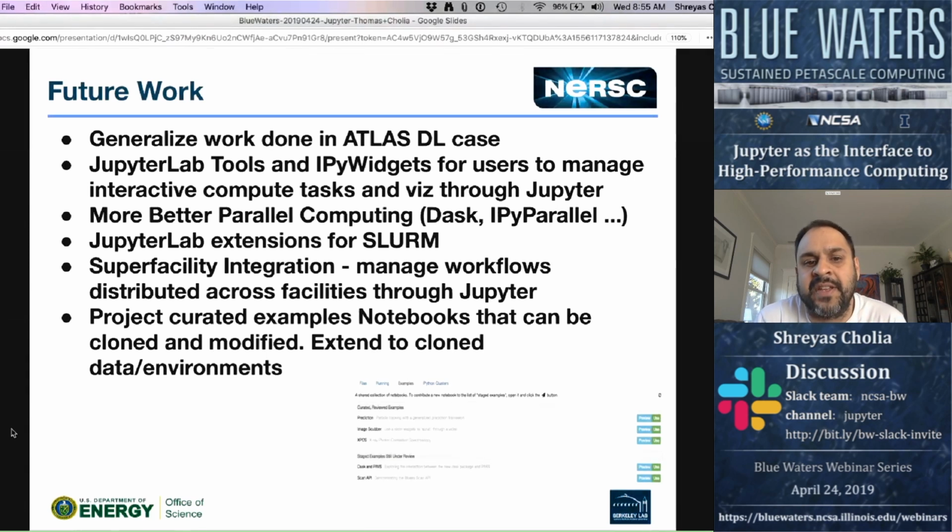And of course, some of what's driving this is this notion of the super facility, where you have lots of different experimental and observational resources distributed across the globe, and you want to be able to manage workflows that involve moving data, allocating computation, running things, all through the notebook. And the notebook is a nice interface to do these command and control type things in a very modular and flexible way. So you can have a lot of control over that.